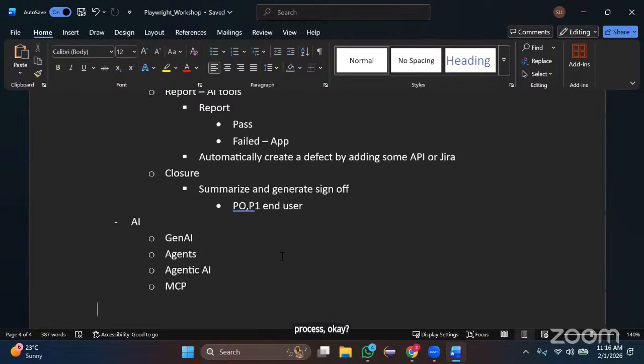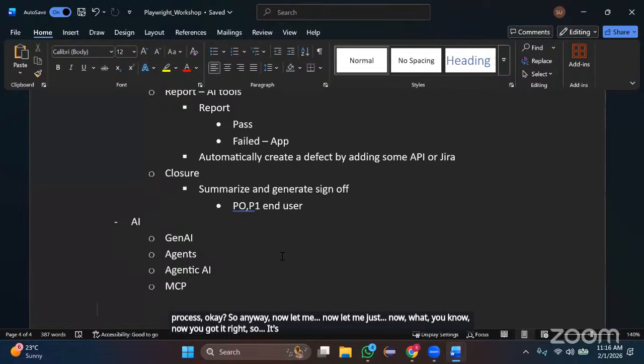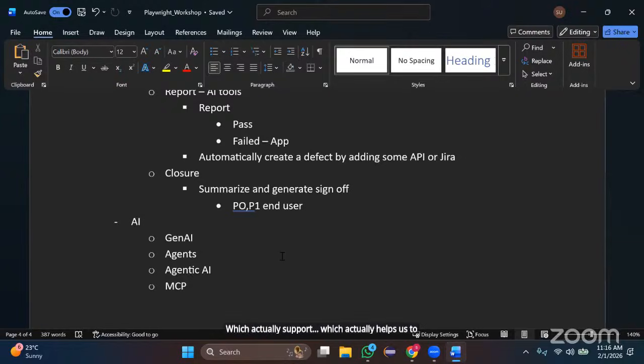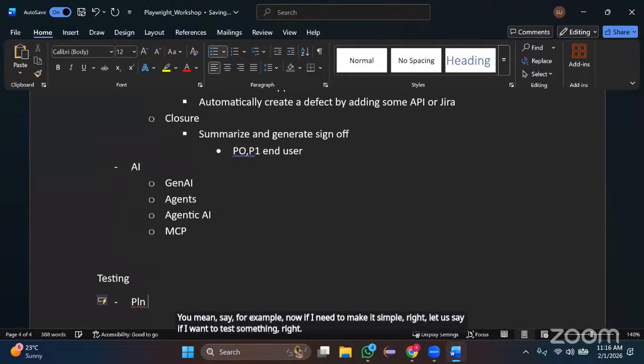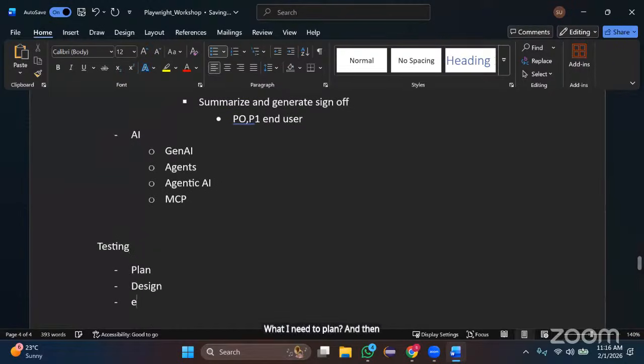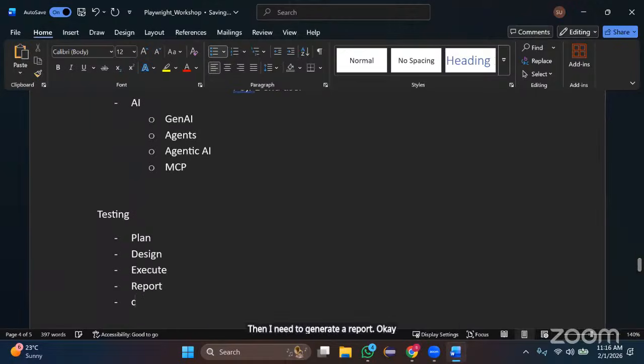Now you got it. We need to choose a tool which helps us to speed up our design. To make it simple, let us say I want to test something. First I need to plan, then design, then execute, then generate a report, and finally close my testing. If I need to do all these activities without any manual intervention, the best tool in the market, the best tool that we choose to do this, is nothing but Playwright.